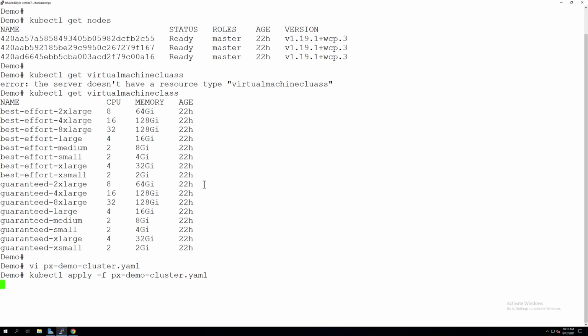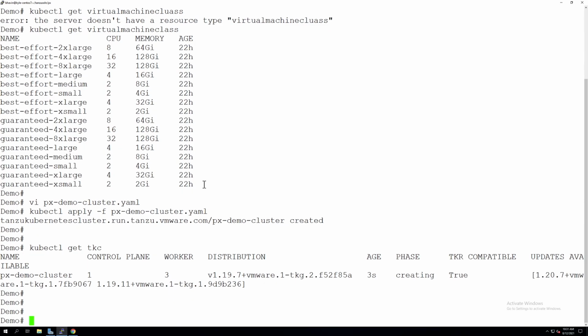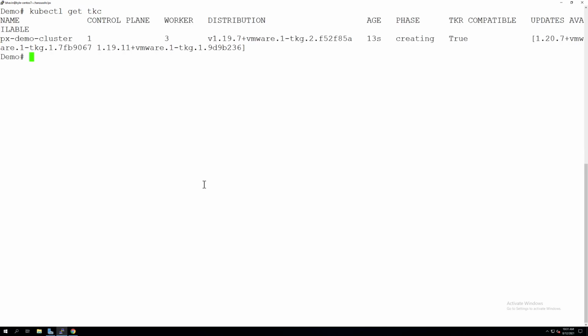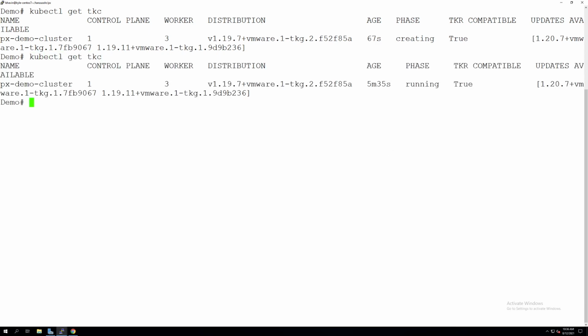We can apply that YAML file against our supervisor cluster, and it creates a resource called Tanzu Kubernetes cluster for us. You can do a kubectl get TKC to look at the deployment status and monitor how your cluster is getting deployed. Since we didn't want to make this video long, I have sped things up, and now we are at a point where we have our Tanzu Kubernetes cluster ready to go. So it's in a running state with one control plane and 3 worker nodes, running Kubernetes version 1.19.7.